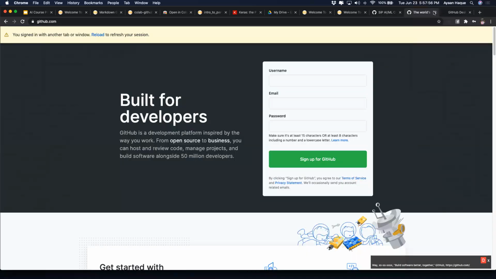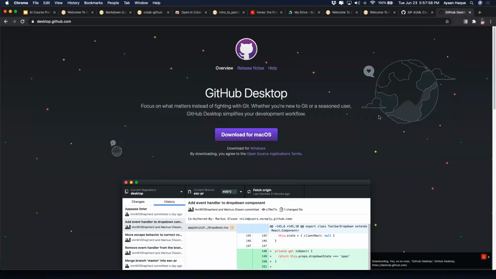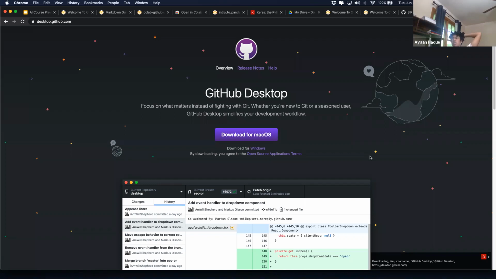Oh, okay. No. So now it's just saying sign in to GitHub.com. Do we have to download the desktop version? Yeah, download the desktop version. Unless you guys know how to use Terminal, but I don't assume you guys do.